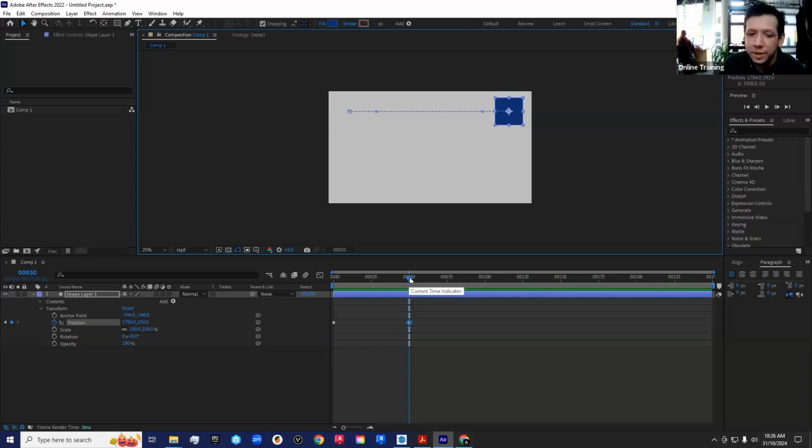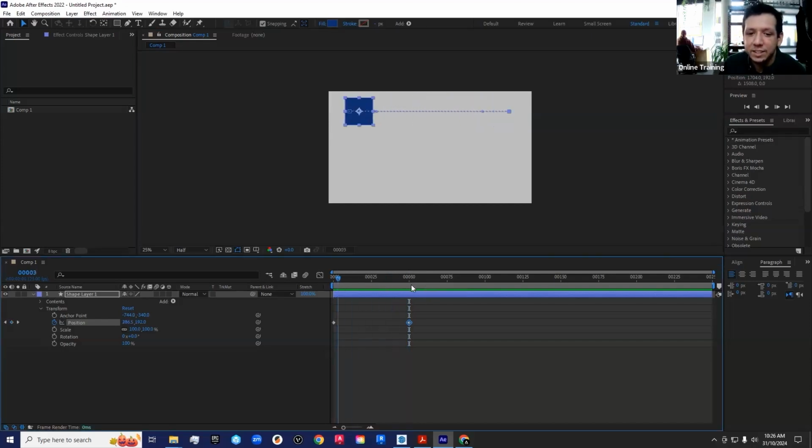If I now move my time indicator back to 0, you'll see that scrubbing through, it moves. Let's go back to 0 and then press spacebar. And then my square moves from left to right. So it's all quite intuitive.